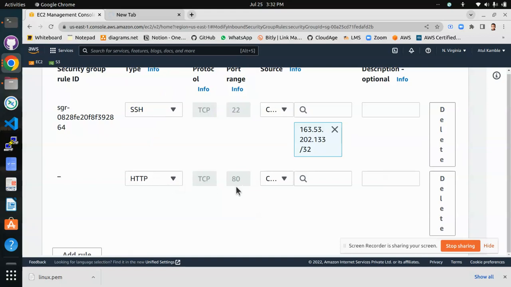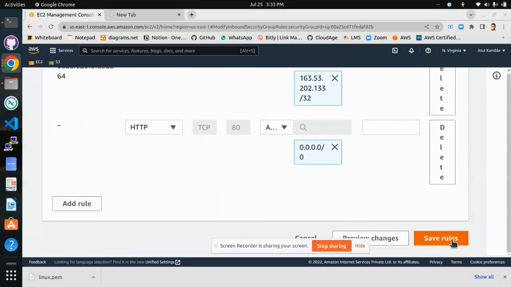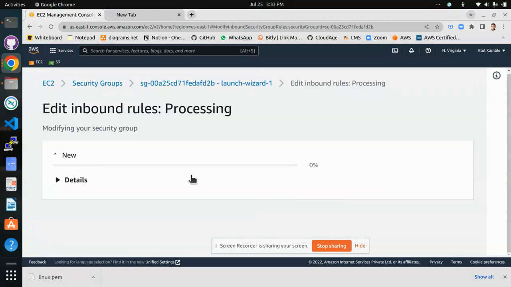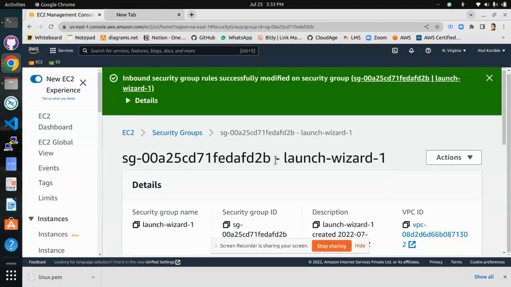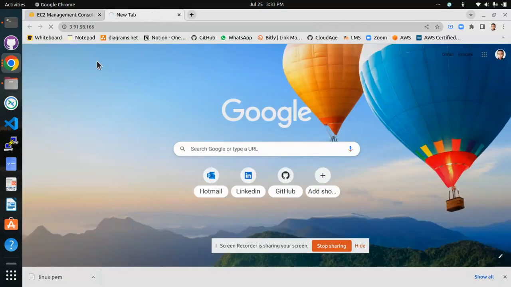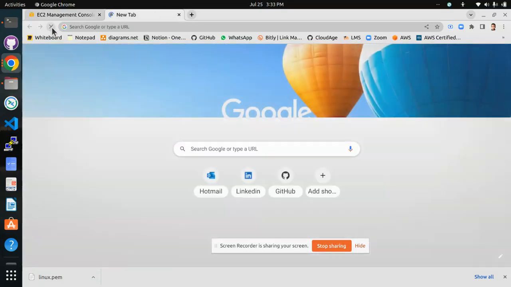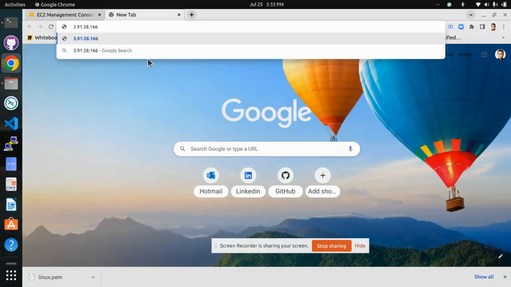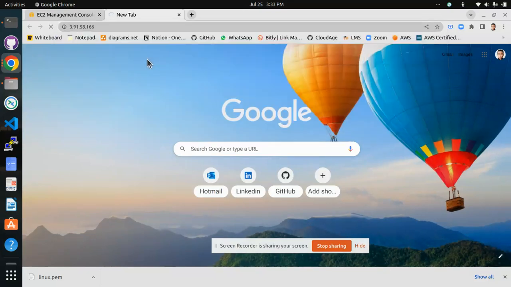search for HTTP, which is for port 80, and you can select anywhere. For anywhere, you can add 0.0.0.0/0 manually as well. And after this, click on save rules. So what will happen? Port 80 will be open for connection, and now you can paste the IP address of it.